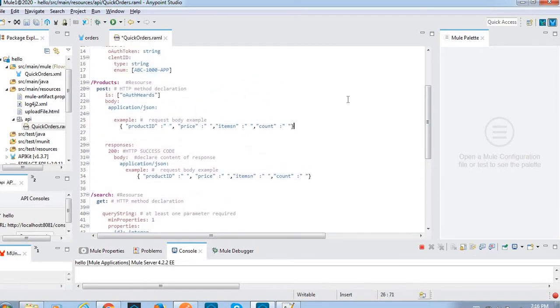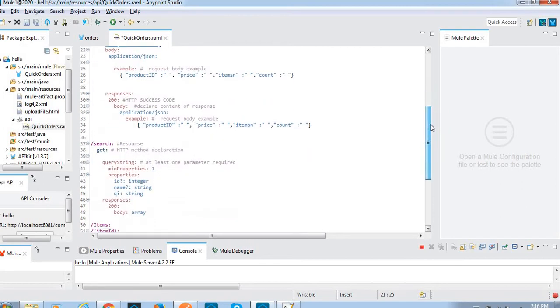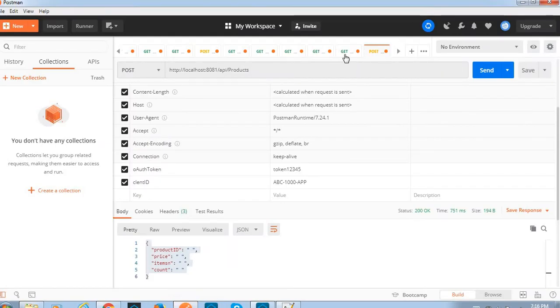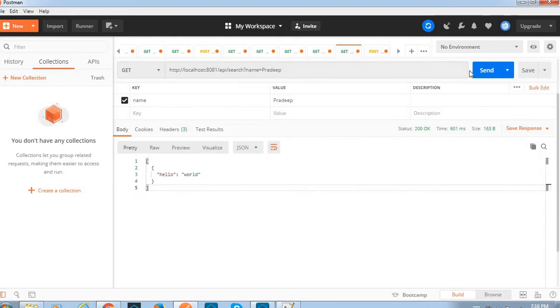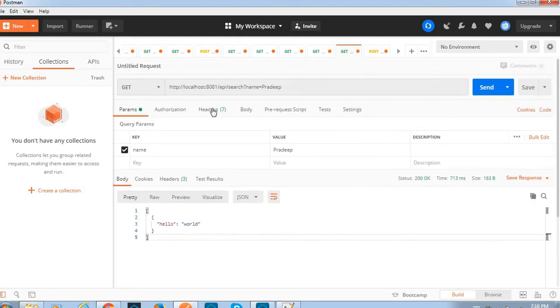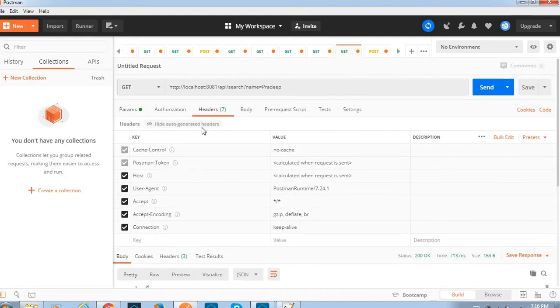See, in the RAML for this products resource we have implemented the auth headers, and for search we don't have any auth header. See, let me make a request to this. This is the search method. See, without any headers we are making the request from the Postman.